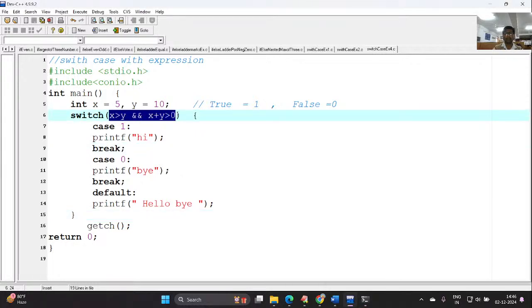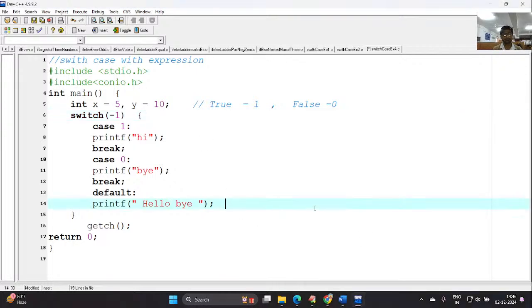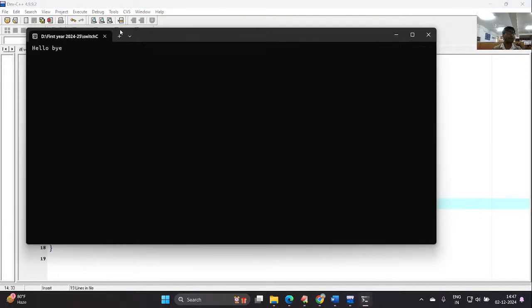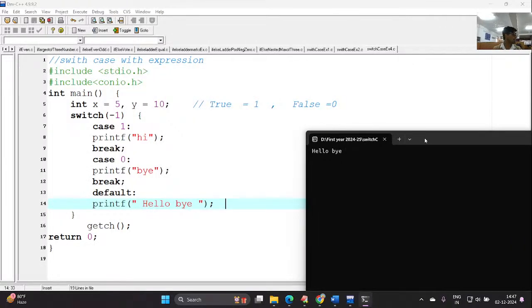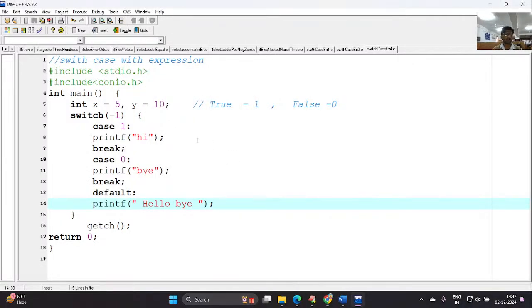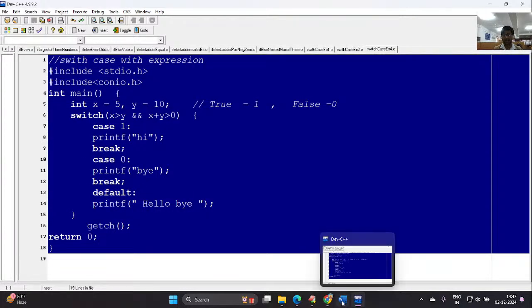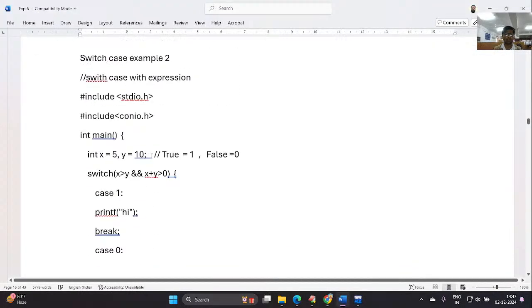Now I will enter -1 here. I have changed it to -1. What should come? Manually I entered -1. Default. Yes, correct. Hello, bye from default. Clear now? I hope you are clear. So here Control C, and I'll save this program.